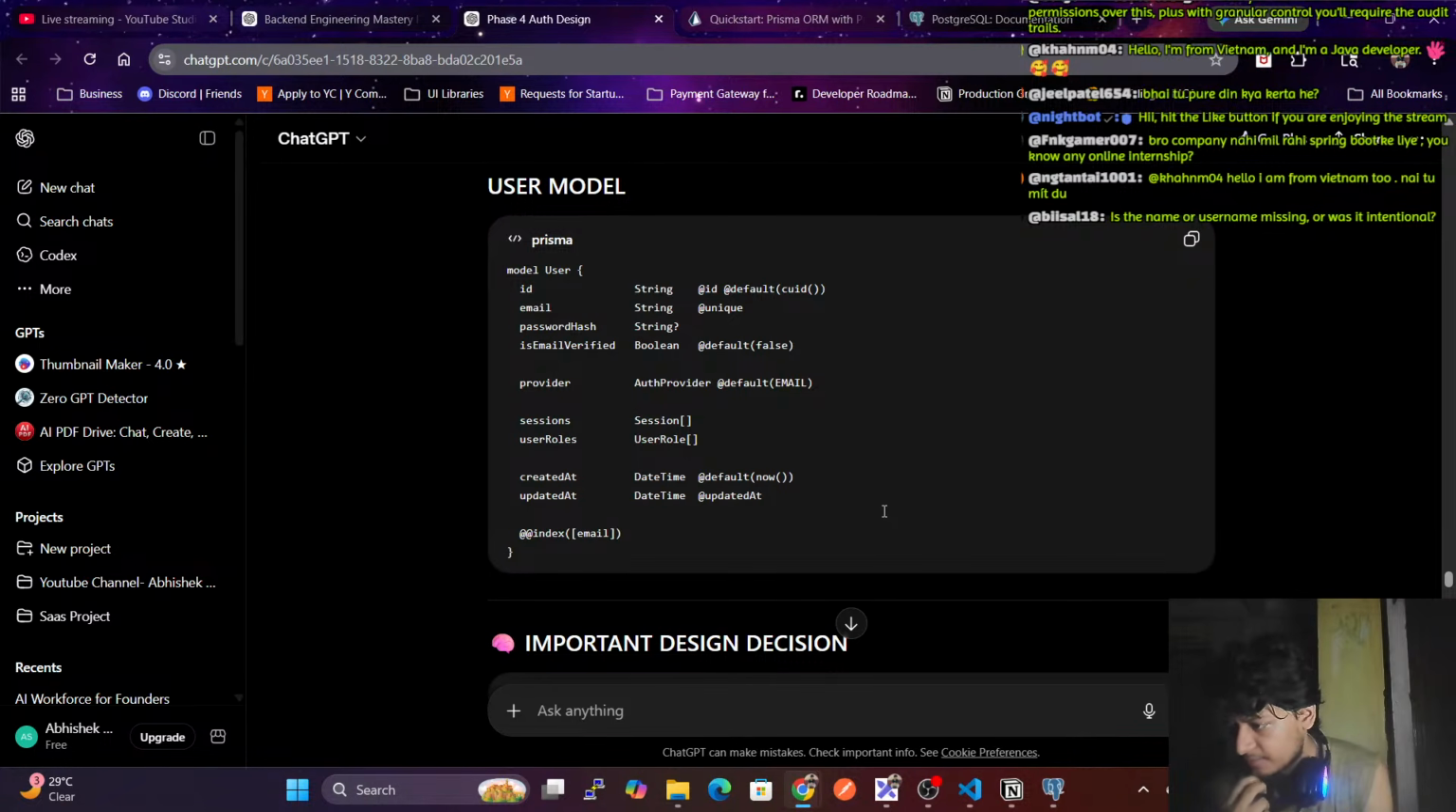FNK gamer, bro, I can't find a company for Spring Boot. Do you know any online internship? Actually, I also face the issue with Spring Boot. It is very difficult to get a job as a fresher because if you look online, they say they are looking for freshers but with 2 years of experience. How can a fresher get 2 years of experience? NG Tantai, hello, I am from Vietnam too.